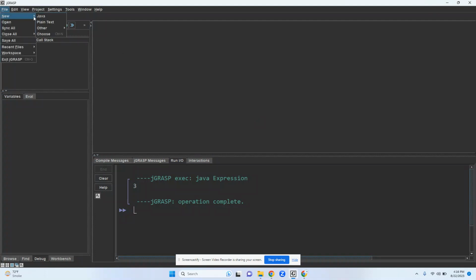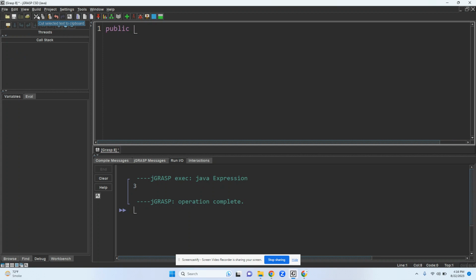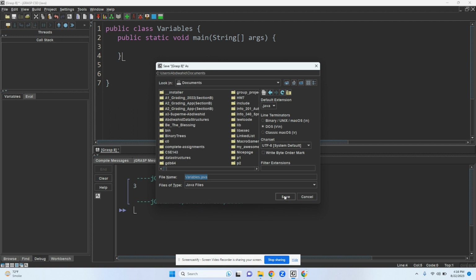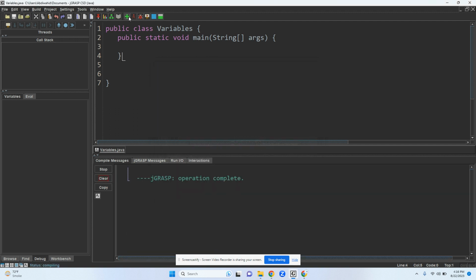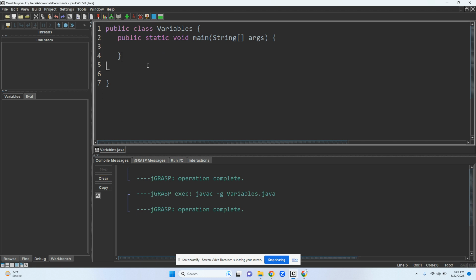So let me go ahead and create a new Java file and I'll call this class variables, which we will introduce in this video. So public static void main. I'm going to go ahead and create the main method. Let me go ahead and compile, save, run, clear my terminal. Let me compile it again. And let me make a method that will help us introduce variables. So public static void, let me just call it variables.